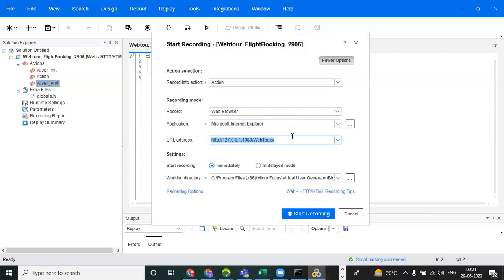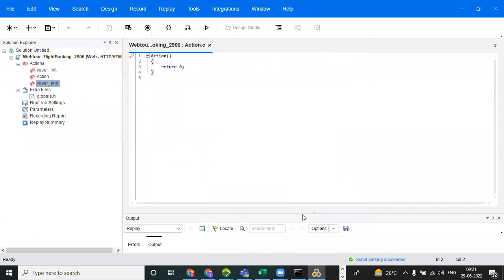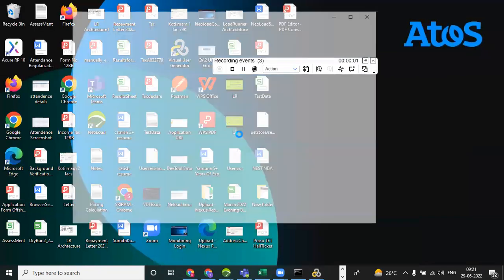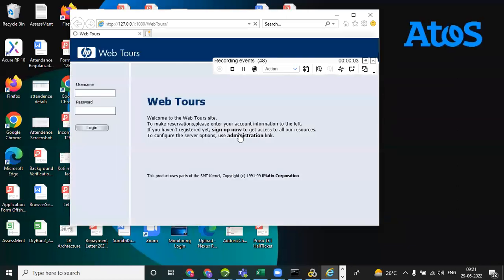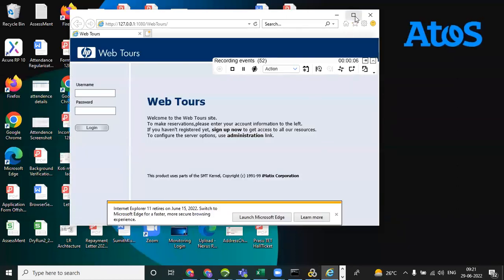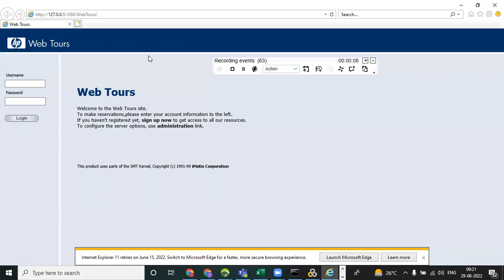Okay, so now I am clicking the start recording button. See, now you can observe. Automatically the browser is invoked, and our URL is open. So the launch is already done. Next transaction, what are we doing?